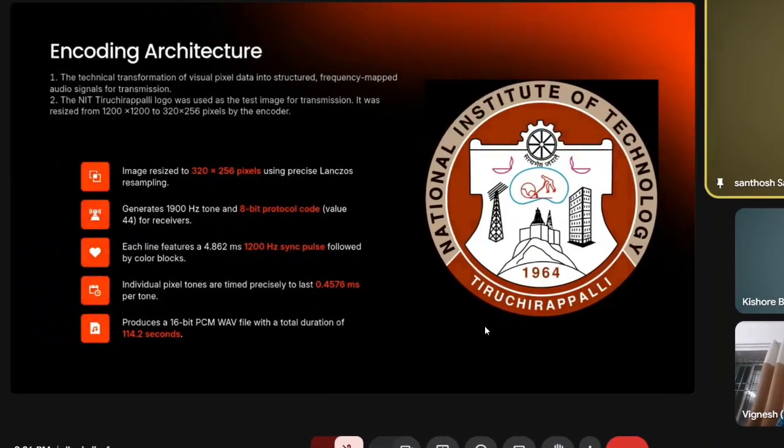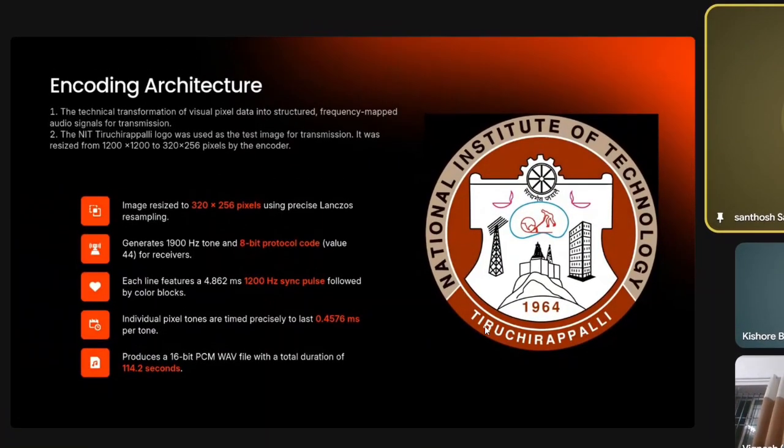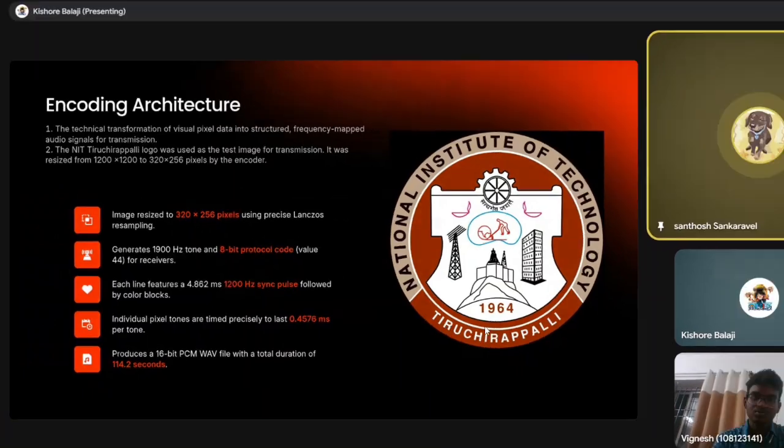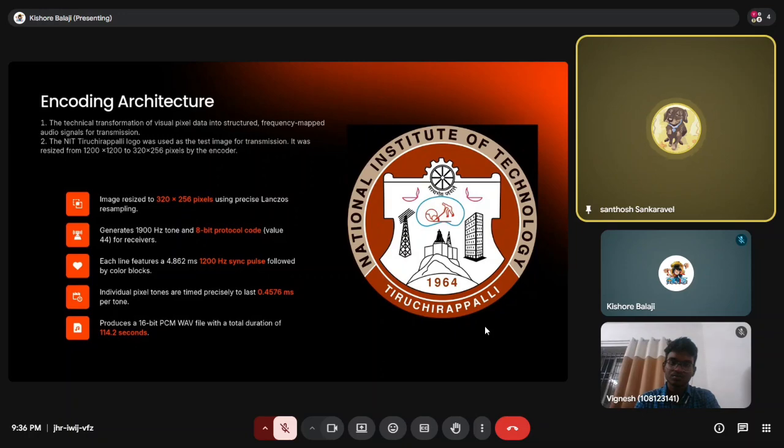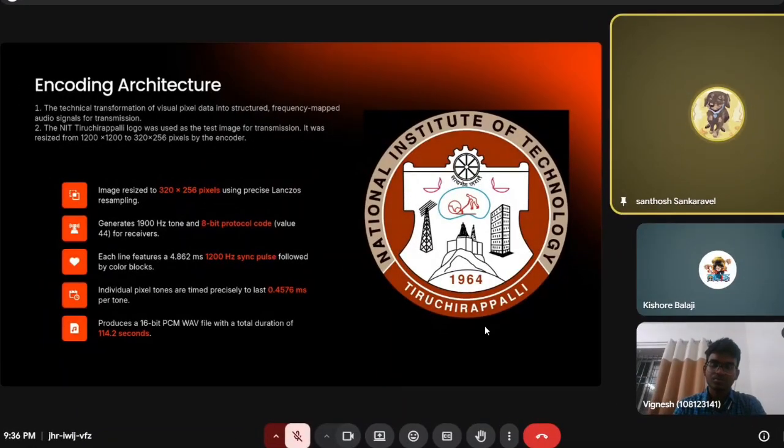This is the encoder where the image becomes an audio signal. There are five key steps. Resizing. The input image, that is our NIT Trichy logo, which is 1200 cross 1200, is resized to exactly 320 cross 256 using Lanczos resampling. This is a Martin M1 requirement.